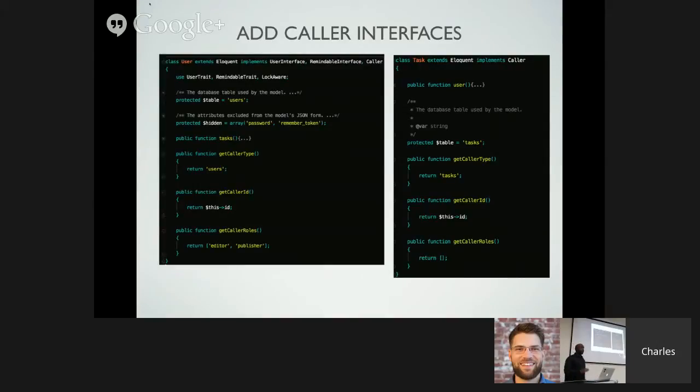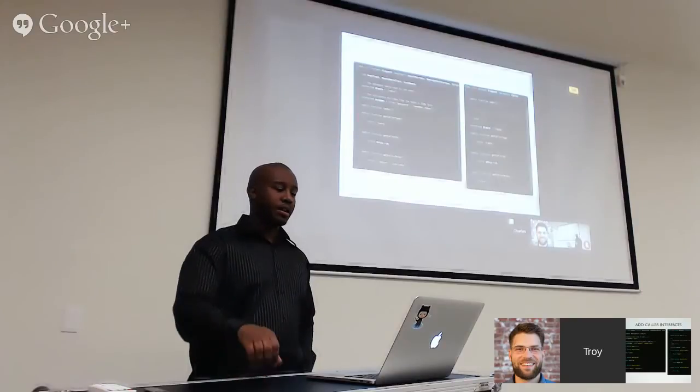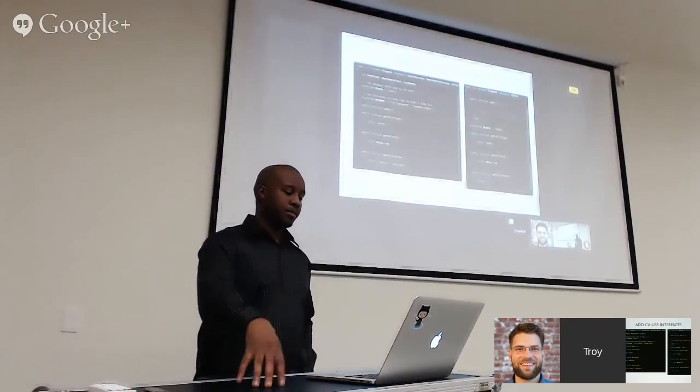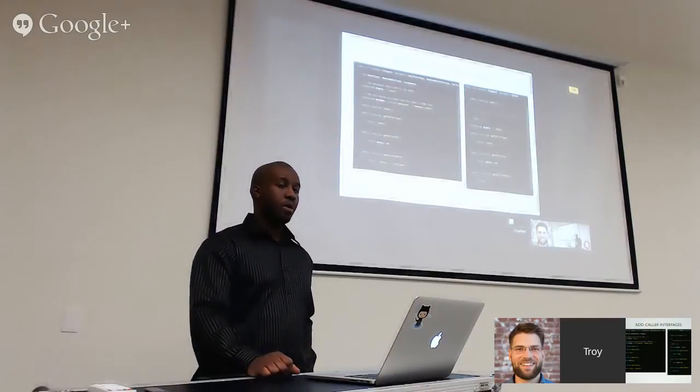The other thing you have to do is, Caller comes with 3 methods, and those 3 methods are getCallerType, and that basically tells you what table the entity of the caller that you have is going to be found. getCallerId. So if the caller is an entity in your database, you have to specify what the ID is. And getCallerRoles.